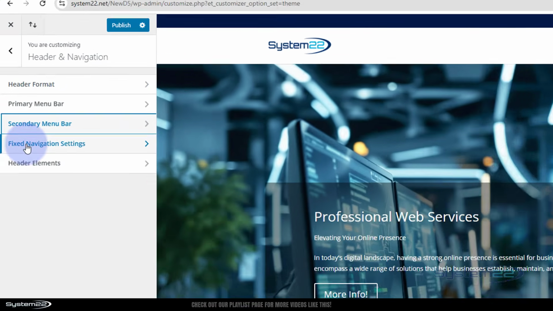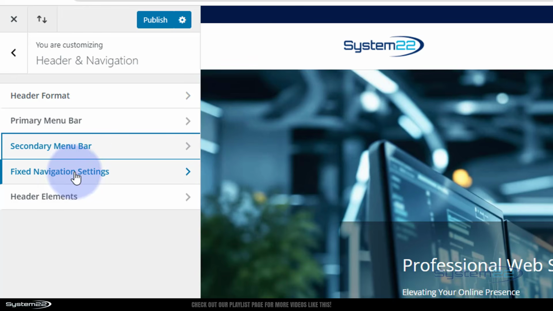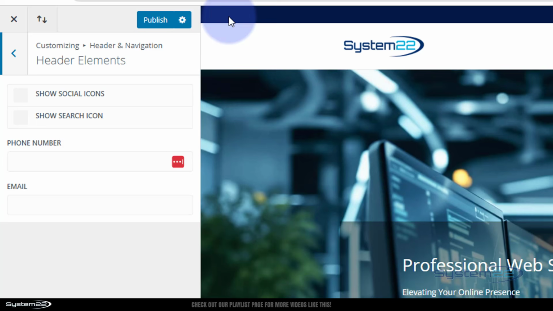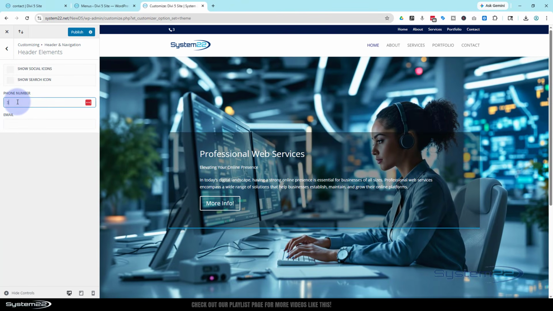Now if we go back, I'm going to skip over the fixed navigation settings for the time being. Header elements will allow you to put a phone number in. It'll appear on your secondary menu here. An email, for instance, we put in a phone number. You'll see that it appears up here. And the same with an email. It'll put in the email up there.